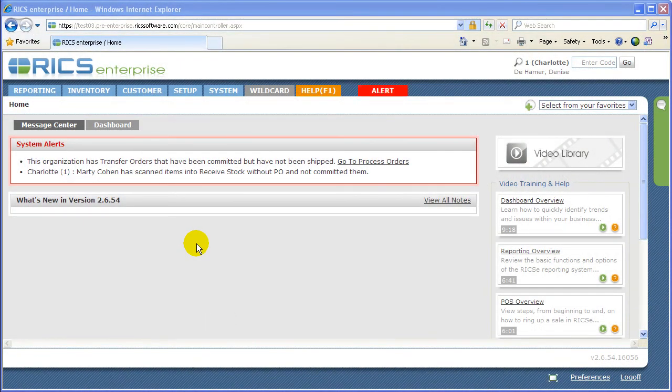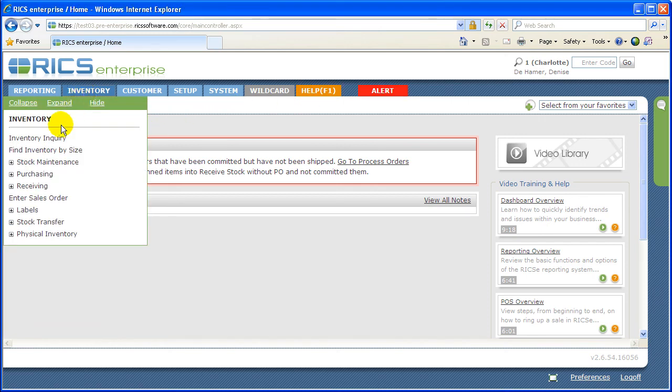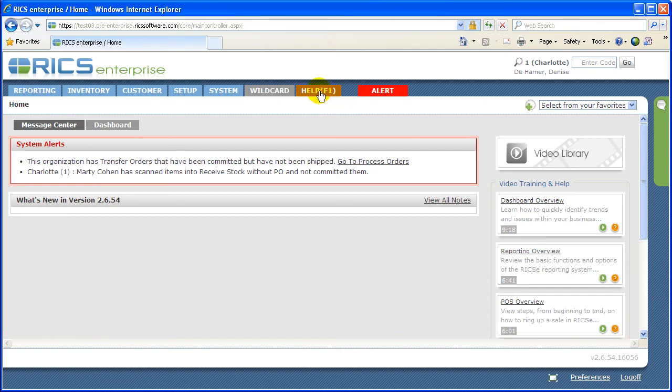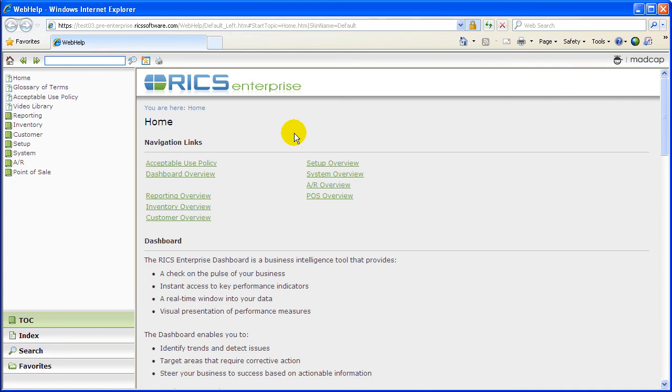The next tab that I'm going to talk about is the Help tab. By clicking on the Help tab, that'll bring up the entire Help area. Or if I was on a particular screen, say inventory and inventory inquiry, that would bring up the Help topic right on that screen about inventory inquiry. Plus you'd still be able to access any other topic. So you can either click on the Help tab or press F1 on your keyboard, and that will bring you directly into the Help.